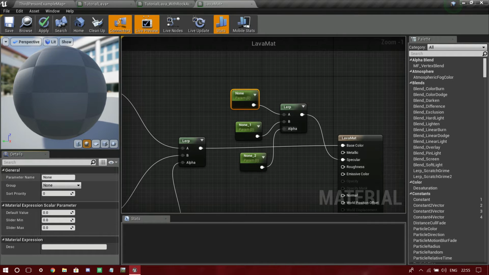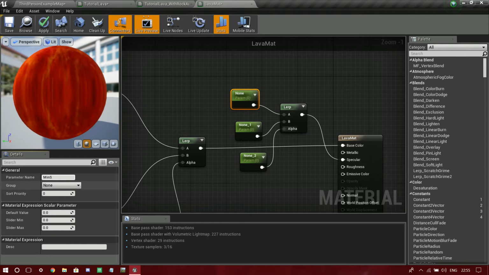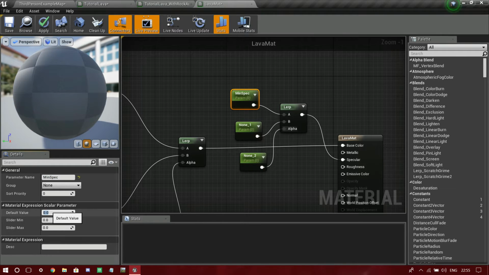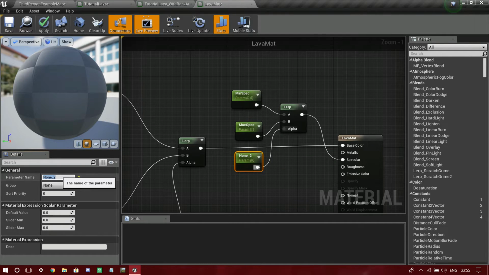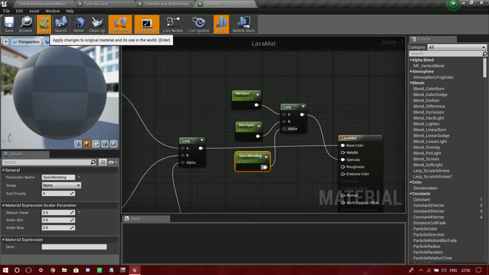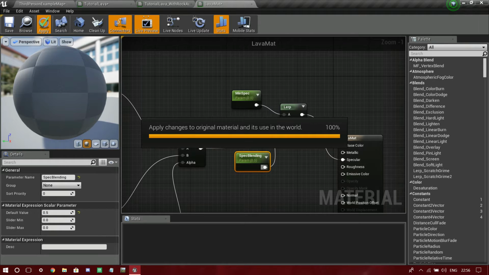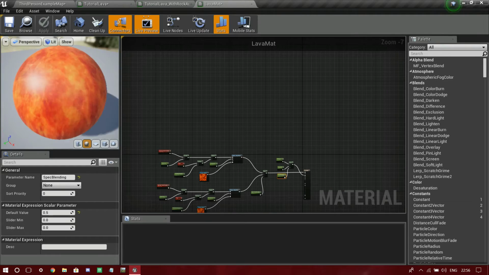In the first one, minimum spec, and I will just put 0.5. Max spec, not specs, that too was the wrong spelling. And spec blending, spec means specular here, and put it to 0.5. This should help maybe a bit, not really. And all of a sudden we have this.